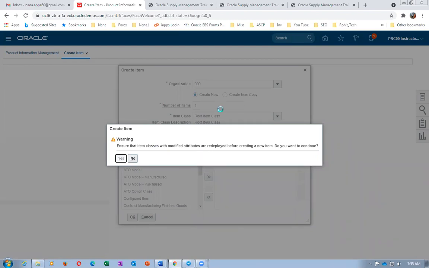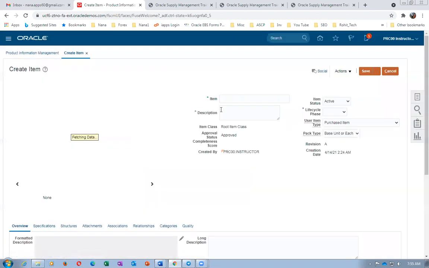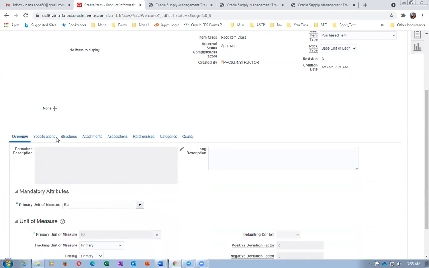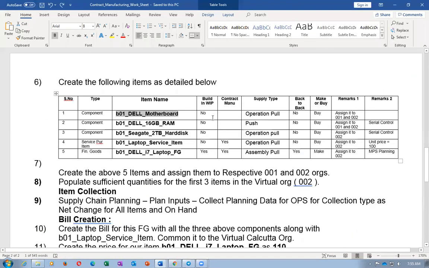So the first item is now getting created. It is a purchased item template, which I've given now. Paste it over here. And then you go to this place, it's underscore description. Lifecycle phase, I'm making it as a production. And then go down in the specifications. So what I'm going to do is, the build and WIP is no, actually, fine.